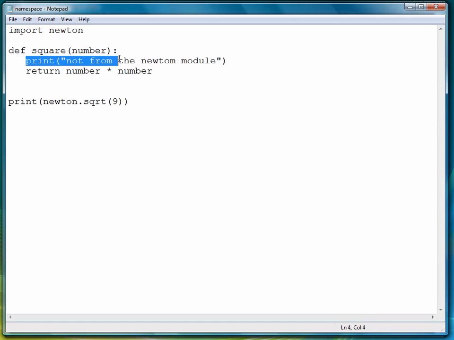Now, normally I would not put a print function in the middle of a function definition, but I'm doing this primarily to separate the two. So now I can call either square function, the function from Newton, or the function from the main program, as long as I'm careful about making sure that if I want to use the square function from the Newton module, I qualify it with the namespace name Newton. So let me show you an example.